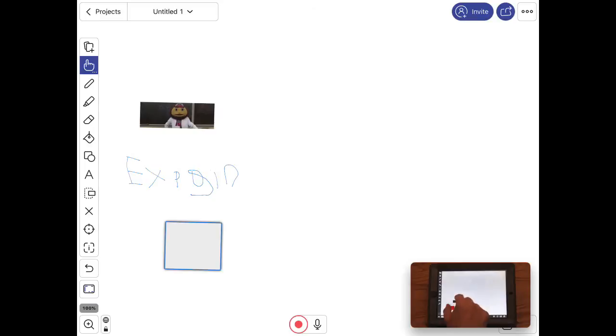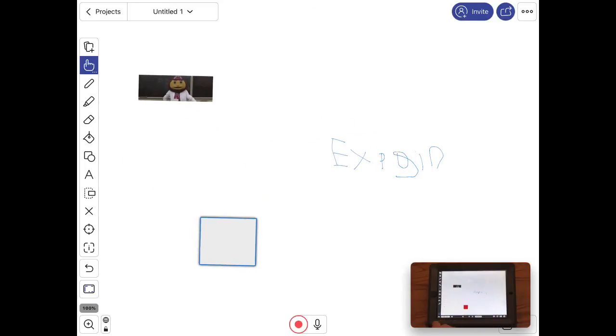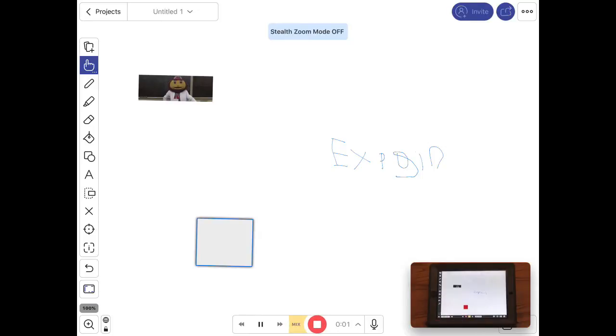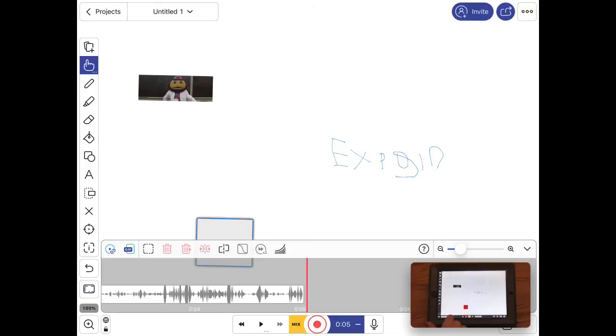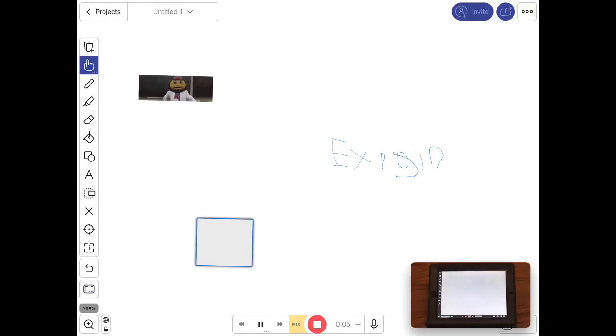Those are some of the basic tools for Explain Everything. At the bottom is where you start to record. So this is where the lecture capturing comes in. If I wanted to record on this slide in this presentation, I just hit the red record button and it starts recording. At any time I can press pause and flip back and forth between slides, and it will still record on each slide.